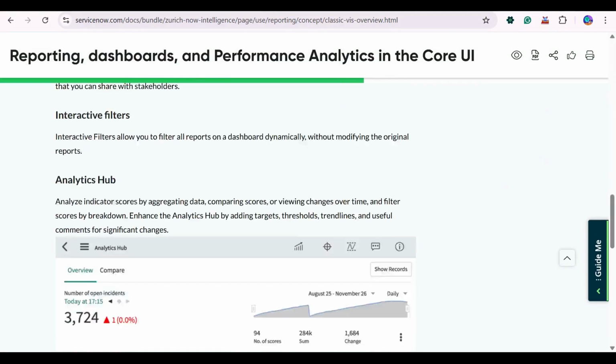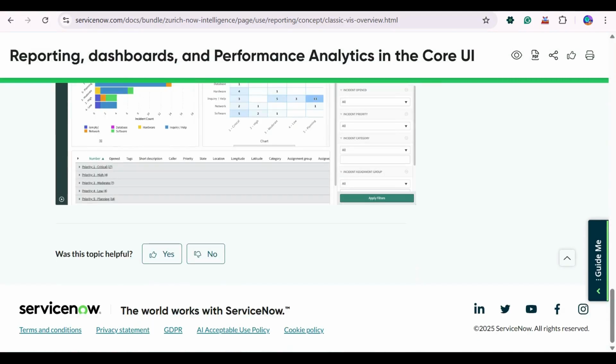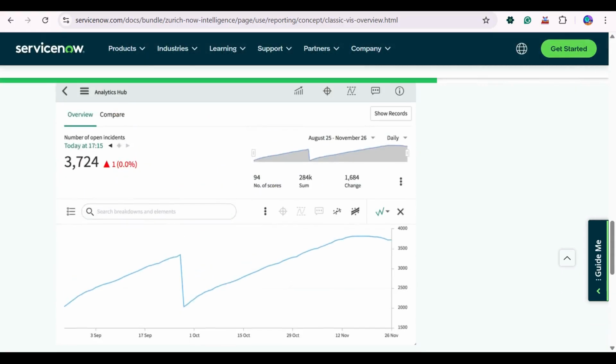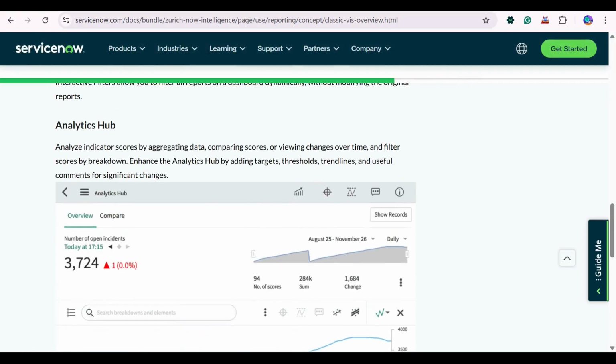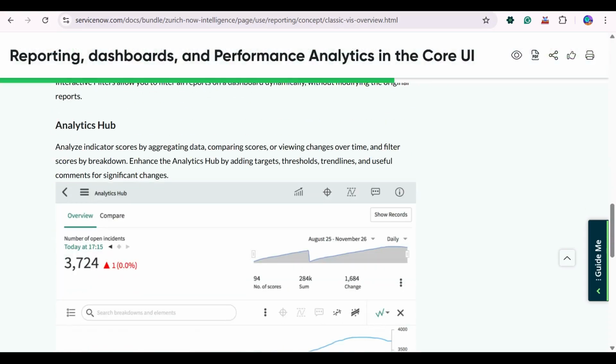Out of the box, samples are given. Based on that, people can try to calculate and see how they want their data to be visible. So for this kind of data, like the number of open incidents increased by 1, this will show under the analytics hub, where it shows comparing scores, aggregating data, viewing changes over time, and filtering scores by breakdown.